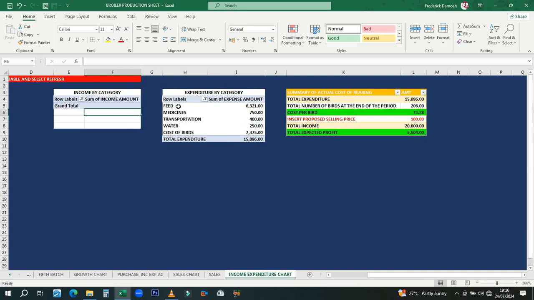So you have how much you spend on feed, how much you spend on medicines, transportation, water, then the cost of the beds, and all that. Once you key in all those things in the income expenditure, it's supposed to reflect here. If you have any issues with it, you have to always contact me for further assistance. So summary of actual cost of rearing.